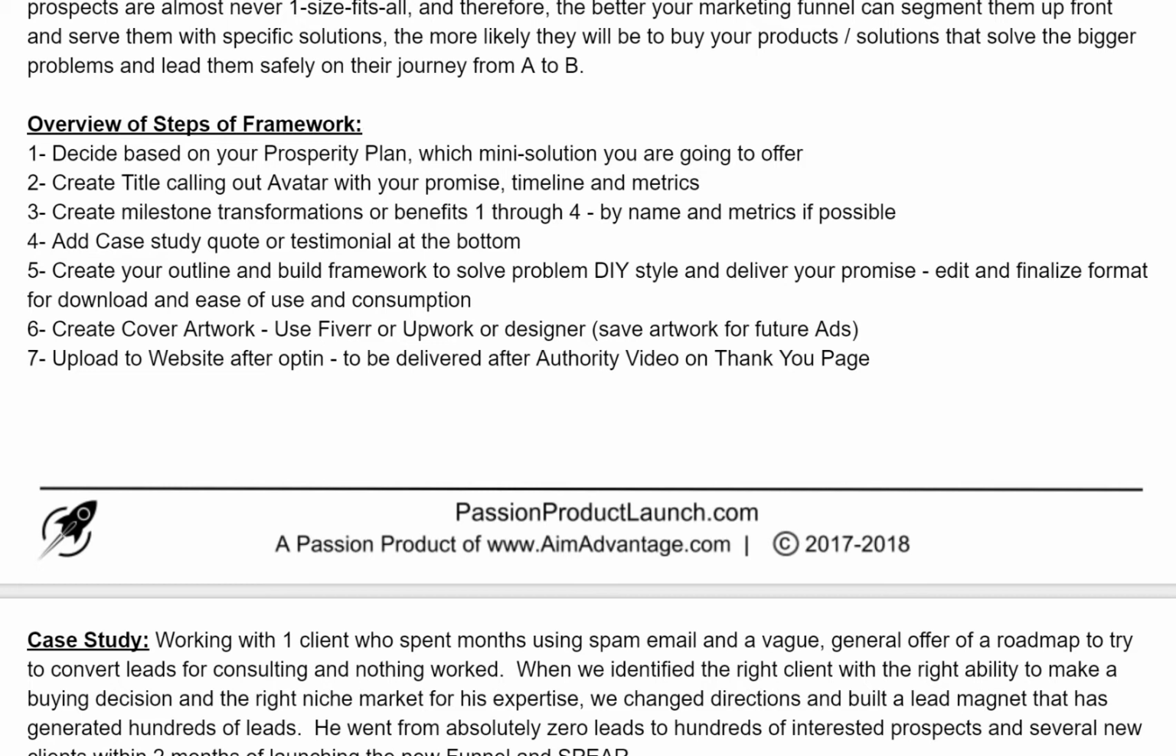And you can create your outline and build the framework to solve a problem DIY or do-it-yourself style and deliver your promise. Then you just edit and finalize the format for download and ease of use and consumption. Then you can go to places like Upwork or Fiverr to have a designer create your cover based on our frameworks, based on your messaging, both for the ads and for the cover of your lead magnet or spear. So then you upload it to your website right after they opt in to be delivered after the authority video or the act video that we have an outline for you on the thank you page.